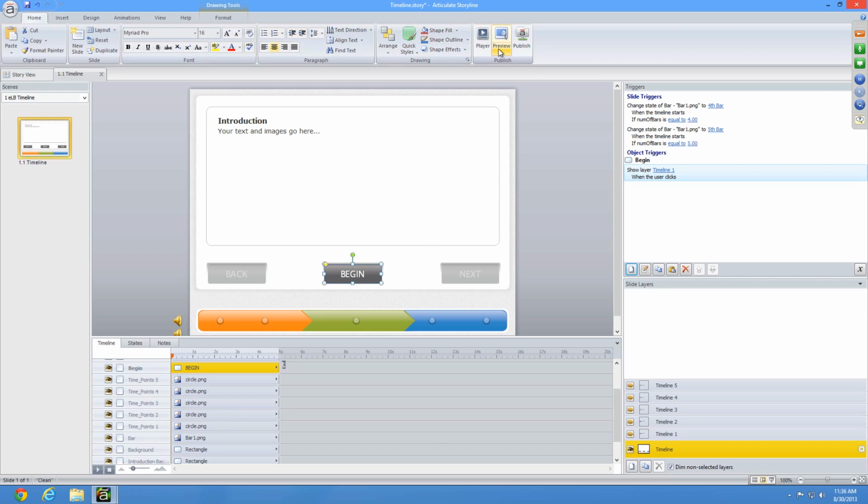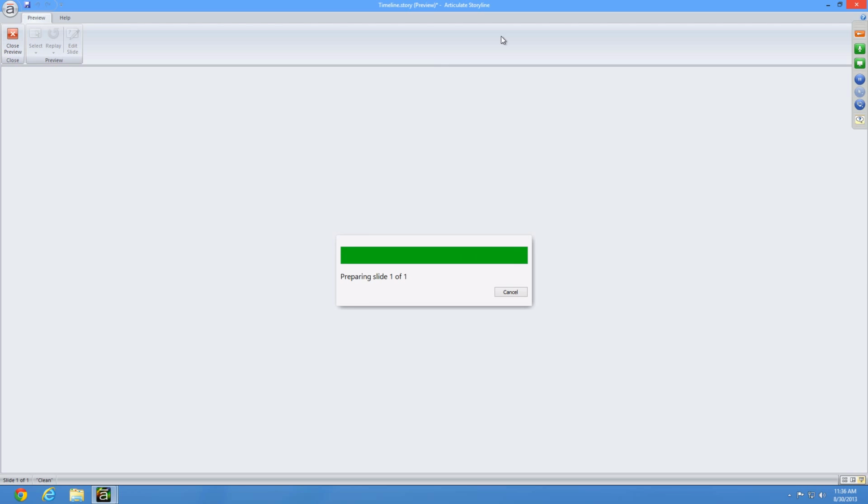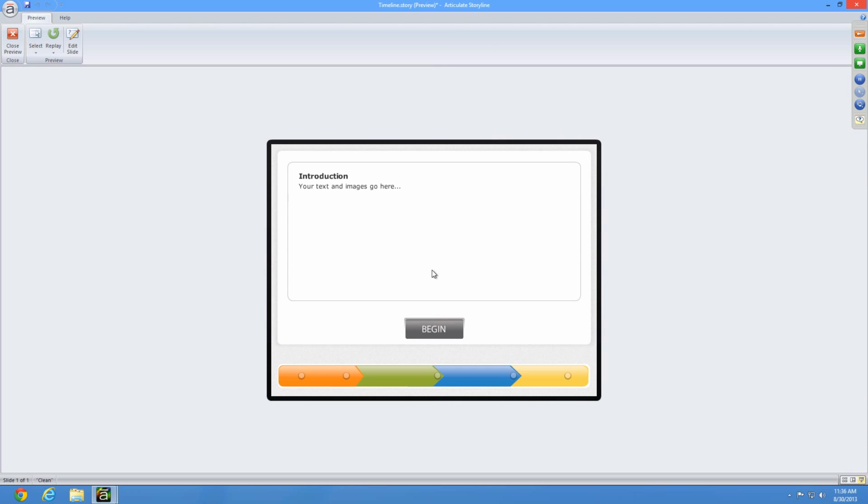So now if I go ahead and preview this, there it is. I have my begin button. When I select my begin button, it shows layer 1. Now you'll notice that this timeline bar is actually still here, basically.